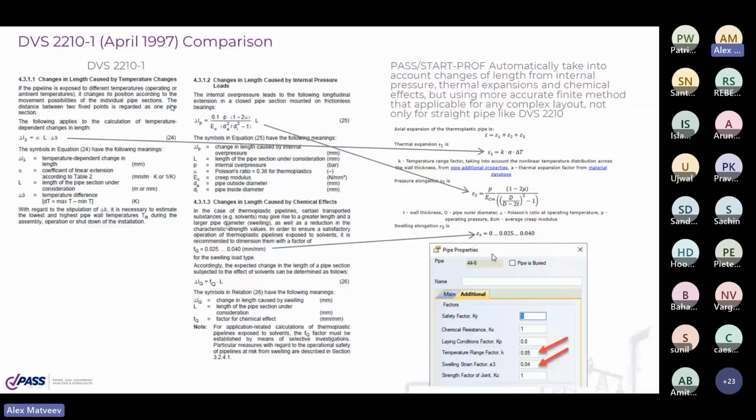Actually, if we check the DVS code 2210, we can compare it with the START-PROF analysis method. For example, DVS requires taking into account the thermal expansion. START-PROF does this analysis. As you can see here, we consider the thermal expansion.